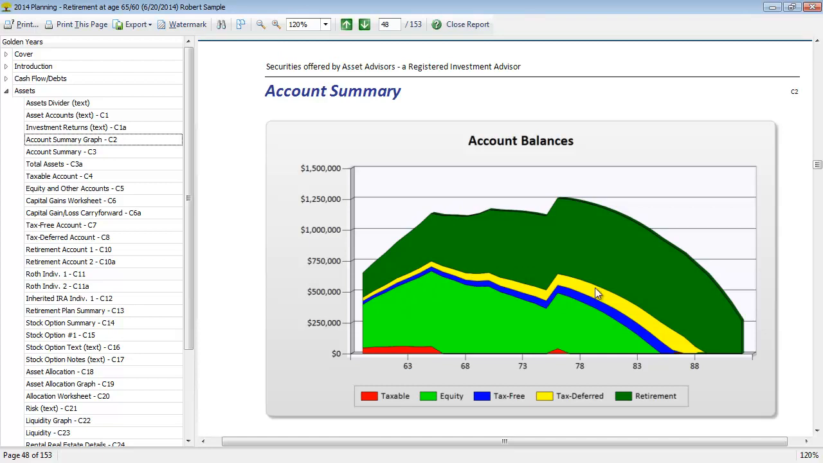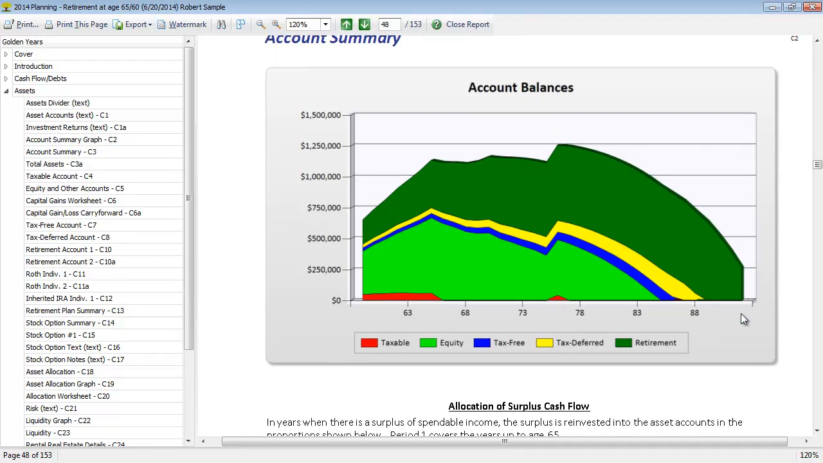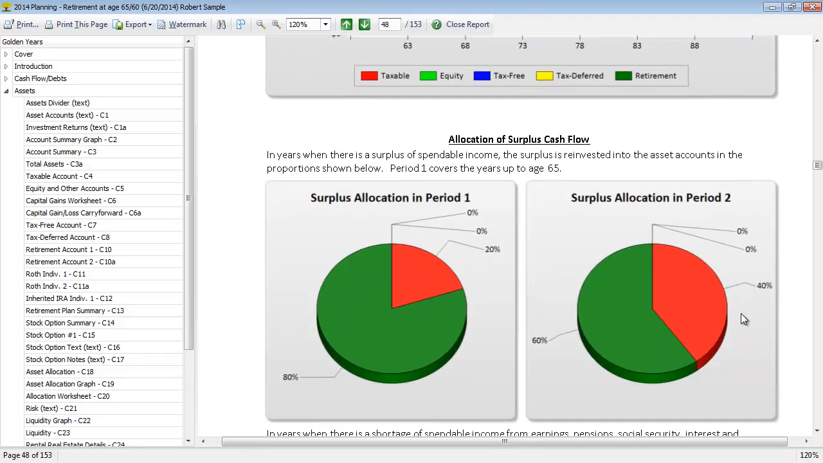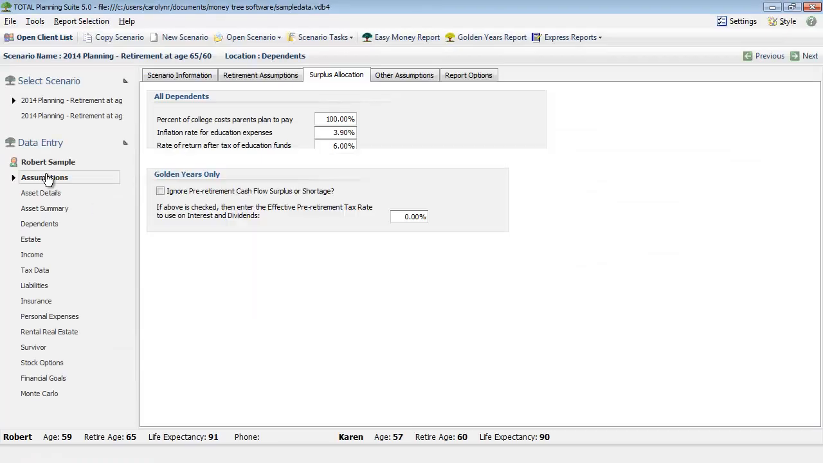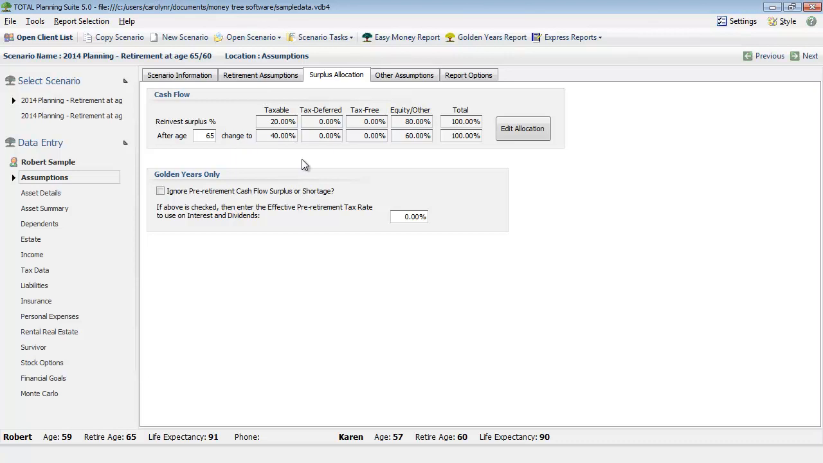So we can see they're depleting most of their assets other than they have some retirement accounts remaining at the end of the projection here. You can also adjust how the program reinvests surplus cash flow. So if we take a look back at our data input here, under assumptions, surplus allocation, this is what the program is going to do with any surplus.